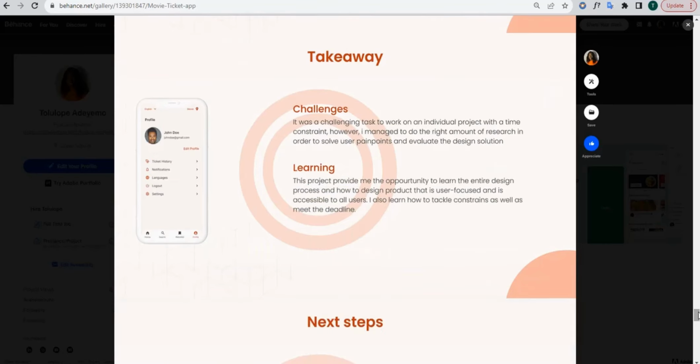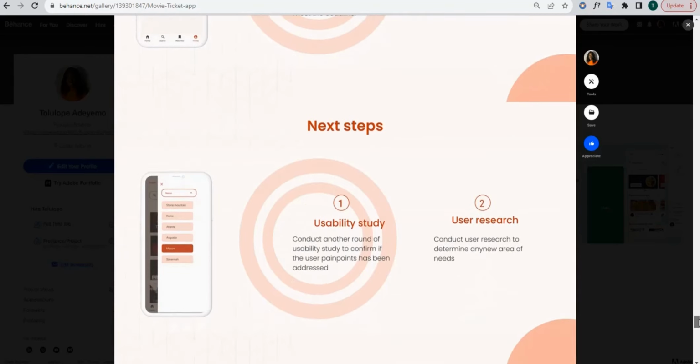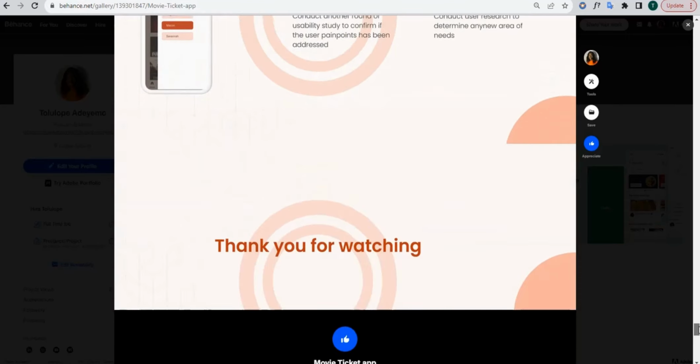Then what are my takeaways? Takeaways are basically my challenges. Like I have over there, I did my learnings, right? But in here I have the challenges I had when creating the project and my learnings. And an extra point I added was my next step. Is the next step important? No. Do you want to include it? If you want to, please do. So I included my next step, and after that, I just said thank you for watching.